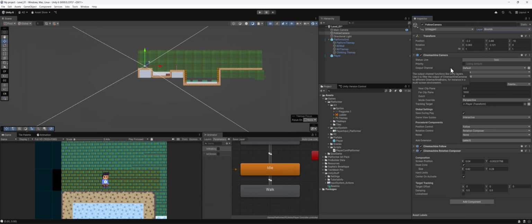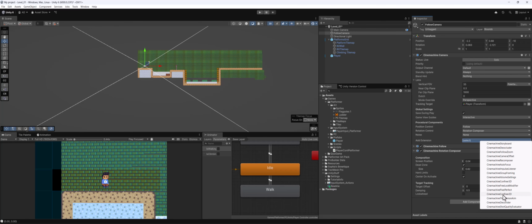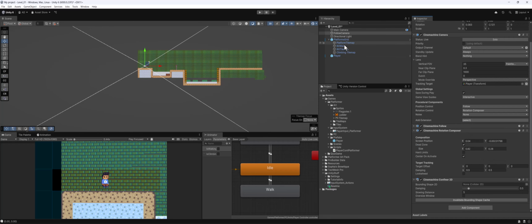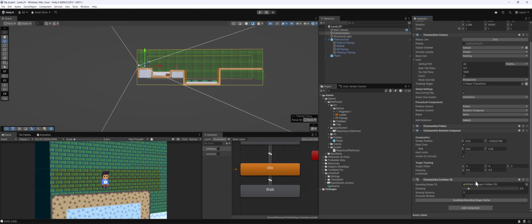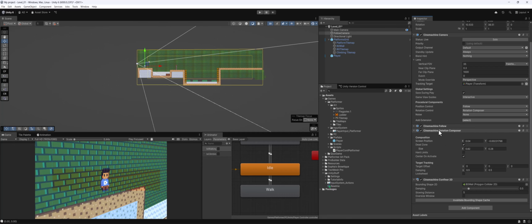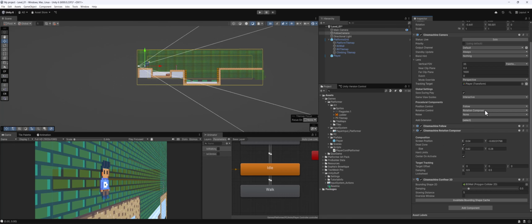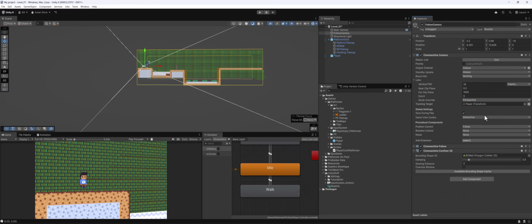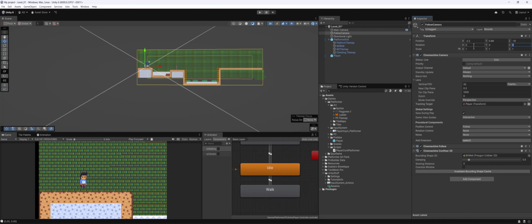But when I go inside of here, and you may not have this problem, but it's happening for me, I go to add the extension, which is the Cinemachine Confiner 2D. I grab my background wall, which has that on there. It starts to flip out. What happens is under procedural components here, I have this rotation composer. I want that set to none. And I want to make sure my rotations are zeroed out as well. So that's just looking flat at my character.